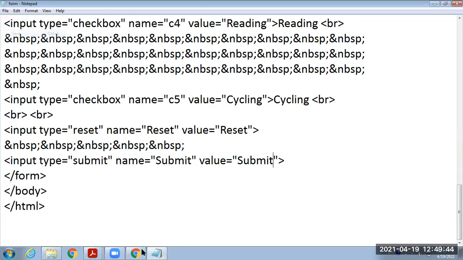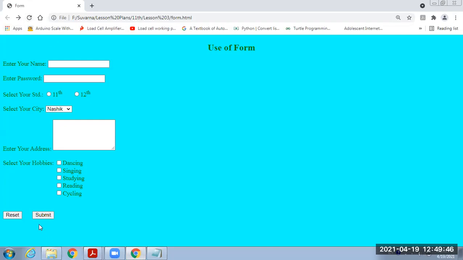Again I provided it as submit and then refreshed. Again it will be displayed as submit. Okay, in this way you can generate your forms very easily.